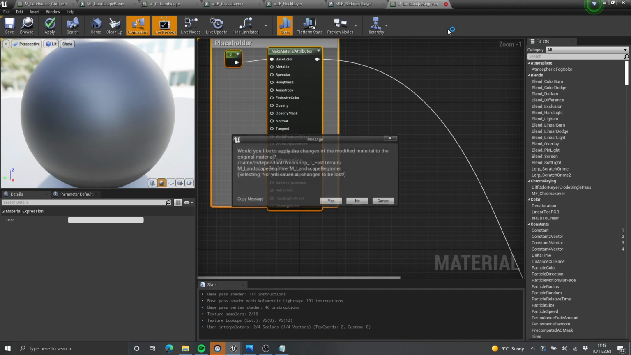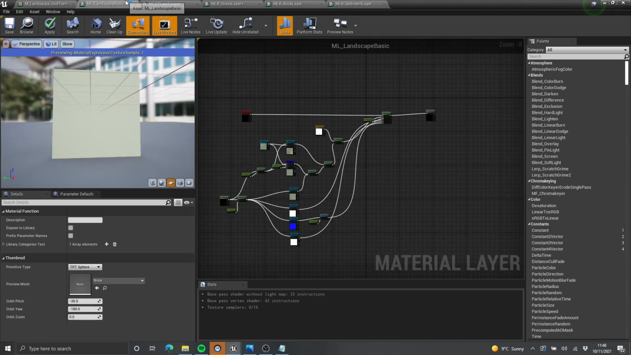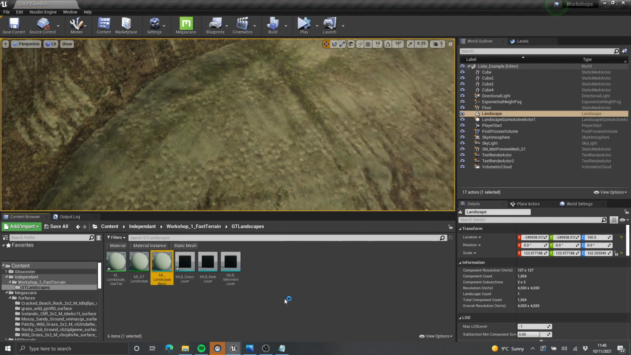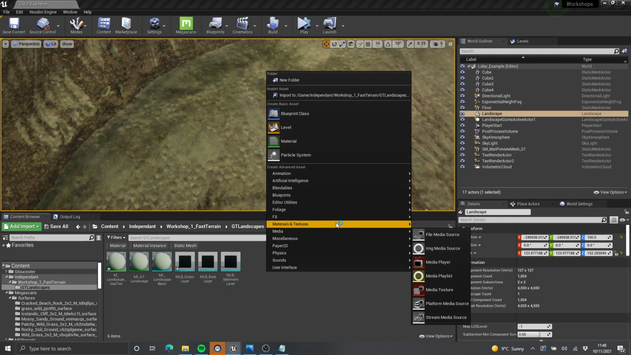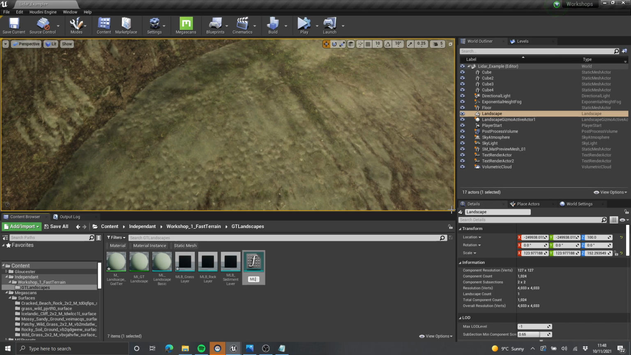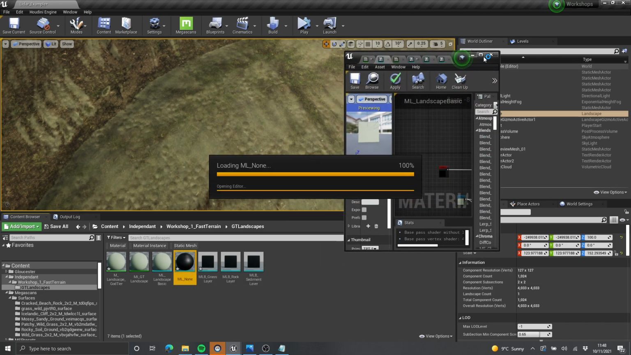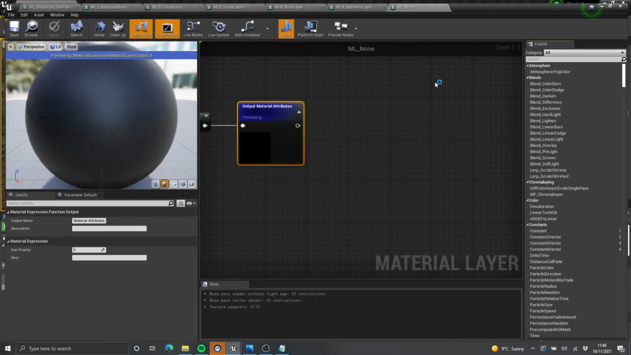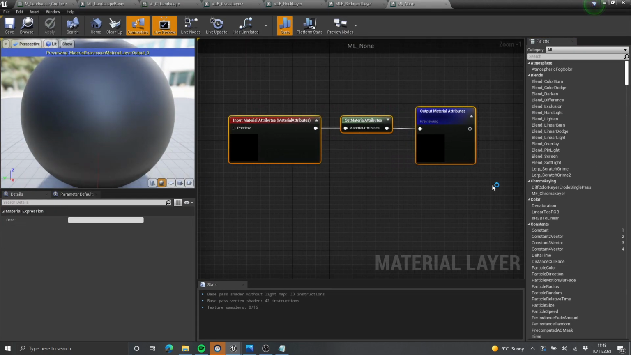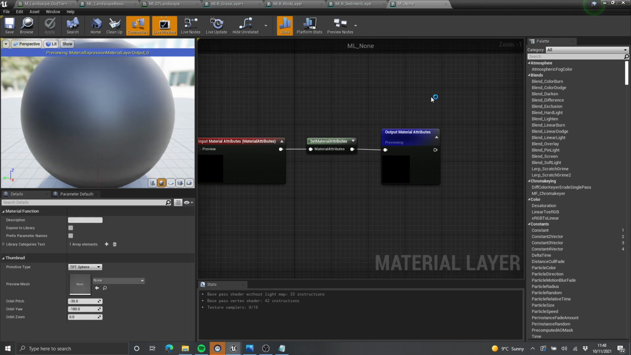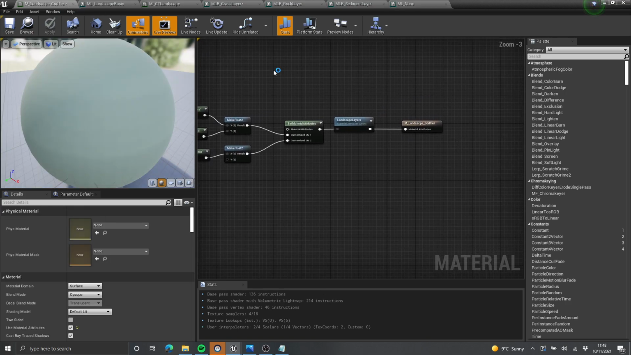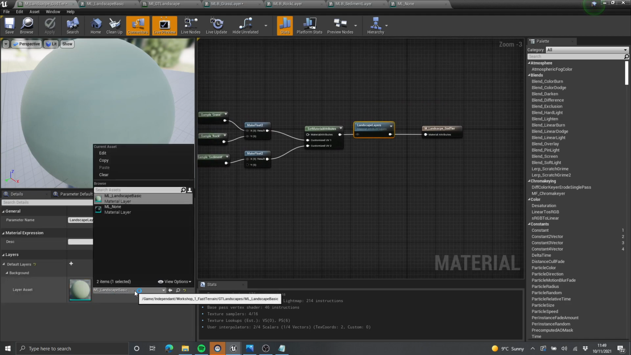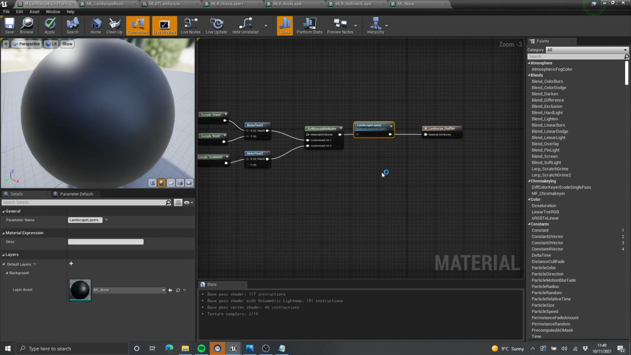So, okay, how are we going to do that? It's quite simple. We're going to go to the folder where we created our other material layers, and we're going to create a new material layer. I'm going to call this ML None. If we jump inside ML None, have a little look, this is already doing everything that we need it to do, which is precisely nothing. Then we're going to go back to the master material, and where we assigned that basic layer, we're actually going to assign that none layer.